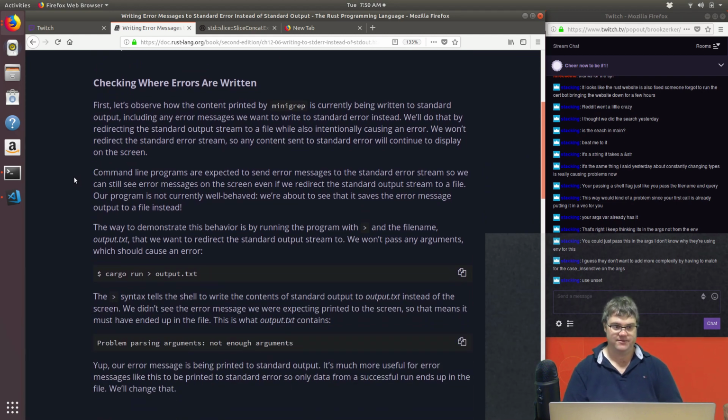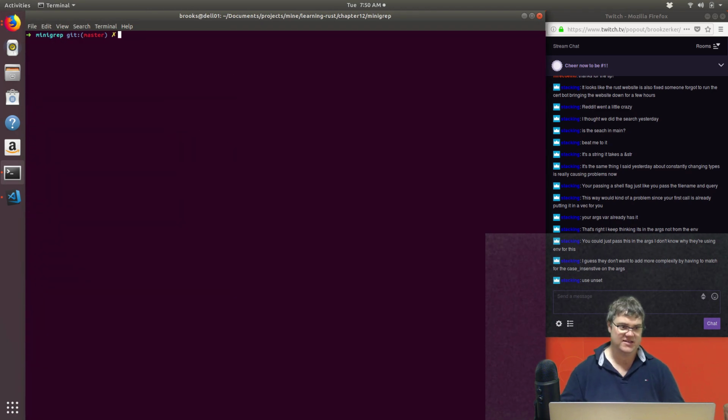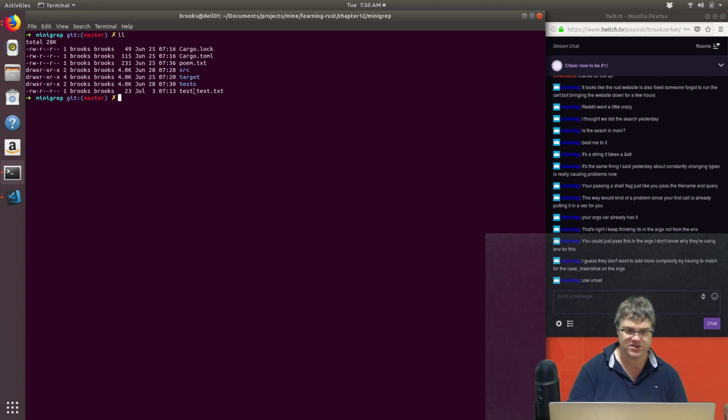Checking where errors are written. First, let's observe how the content printed by minigrep is currently being written to standard output, including any error messages we want to write to standard error instead. We'll do that by redirecting the standard output stream to a file while also intentionally causing an error. We won't redirect the standard error stream, so any content sent to standard error will continue to display on the screen.